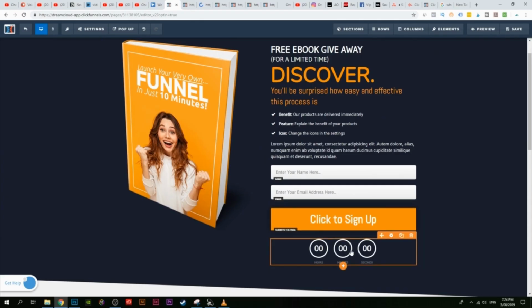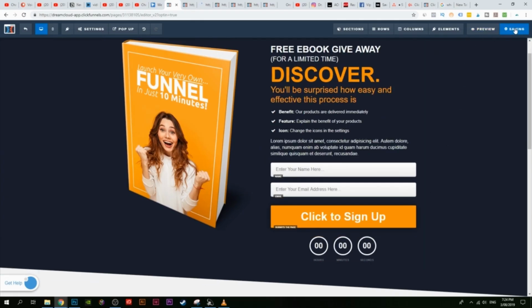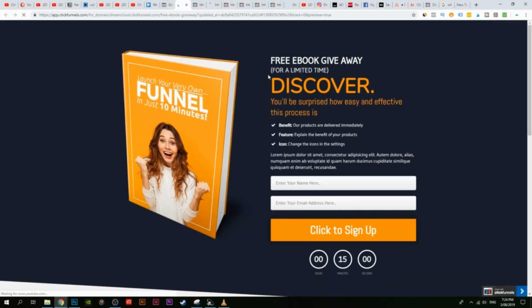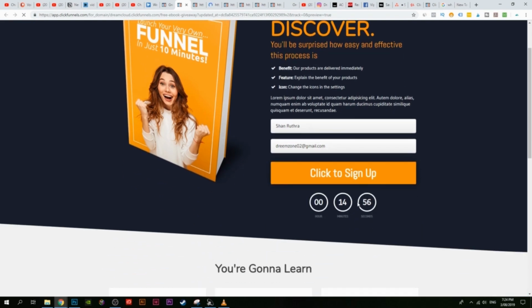So right now it just says 0, but if you just click on save right here on the top right hand side, and you click on preview, you can see what the template looks like so far, and you can see the timer counting down from 15 minutes.